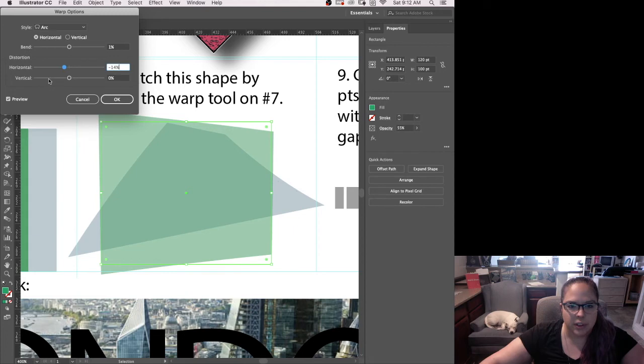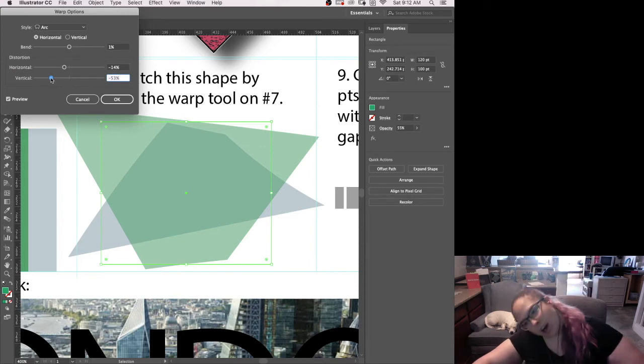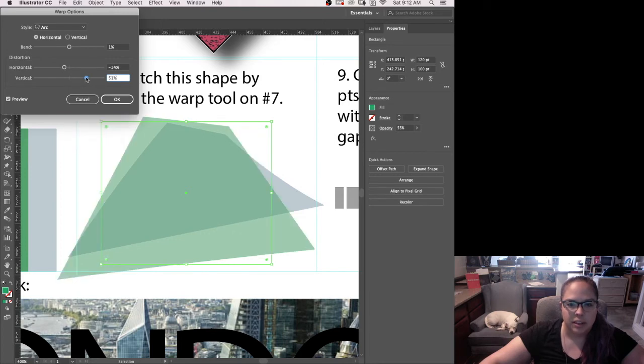So let's go to vertical and see what this one does. Ah, okay. You see how vertical, that looks like it's upside down. So vertical, it's bigger on the top, smaller on the bottom. I'm just going to go right about here. That looks right, like negative 52. But if I want it to go the other direction, I need to go to a positive 52. I'm just going to play with it a little bit more so it gets that shape better.